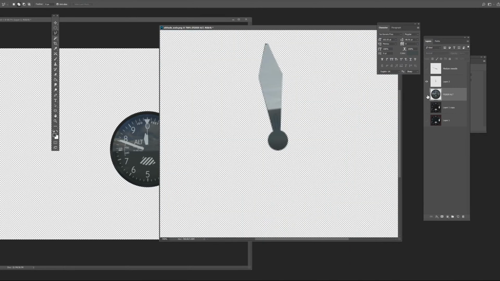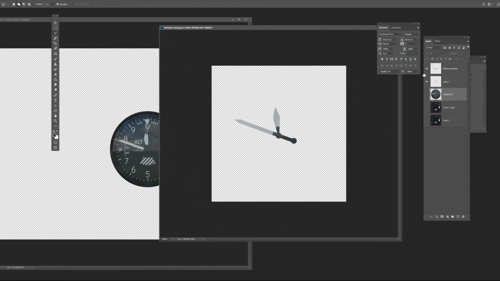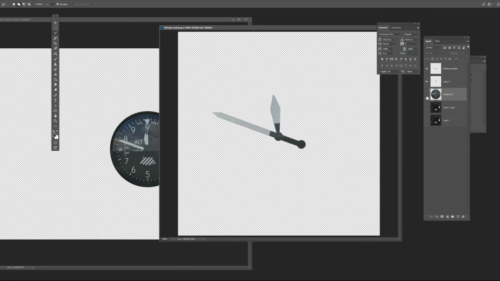Here we go. Now we got two needles. Would you look at that? Look what we got. We're so fancy these days. So we got two needles. One needle, two needles. Perfect. All right, let's keep going. Got a lot to do.